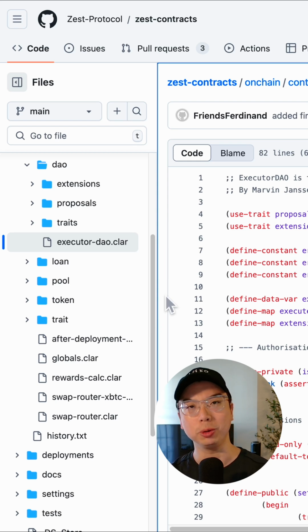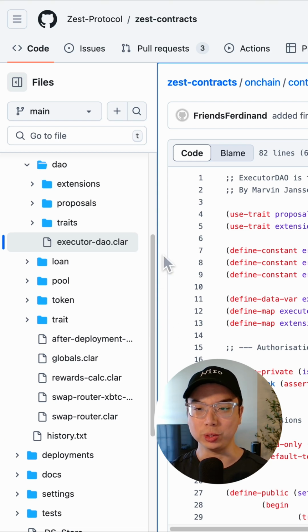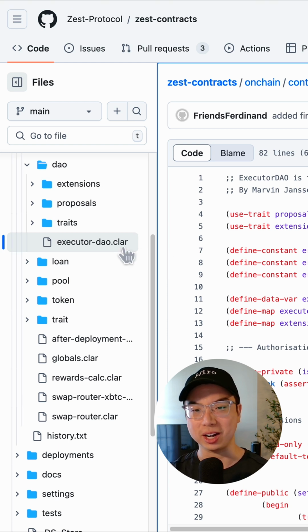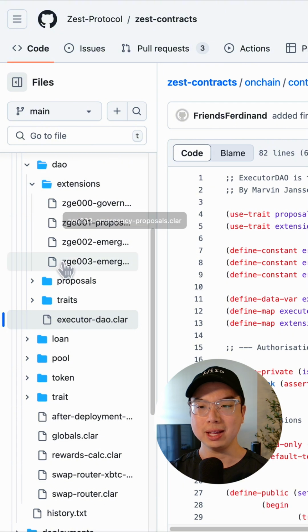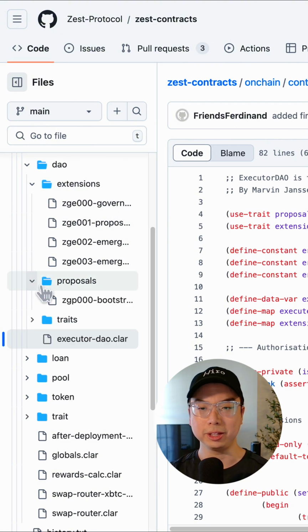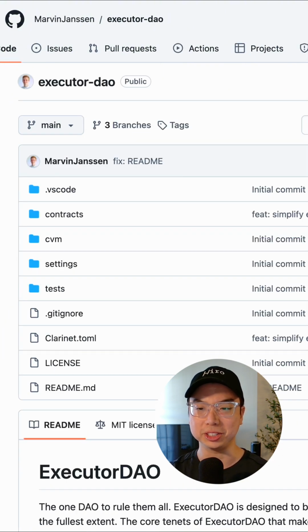Have you ever noticed many notable DAOs on Stacks are using a similar smart contract model? When you dive into their contracts, you'll notice there's a familiar folder structure of having a core DAO contract, extensions folder, and a proposal folder. This modular design is all inspired by the ExecutorDAO model, written by Marvin Janssen.